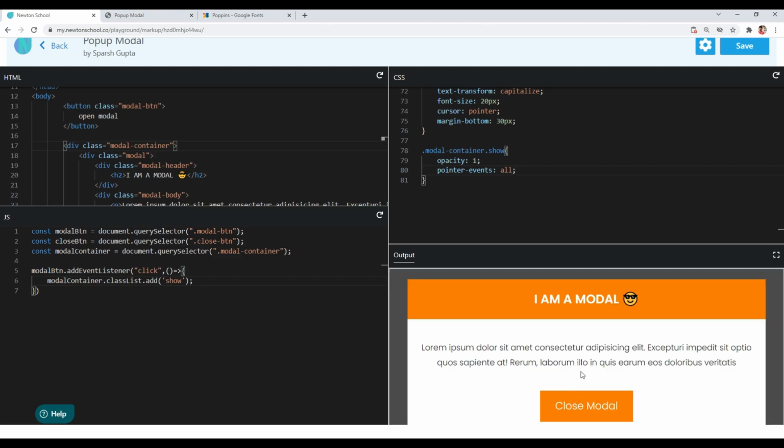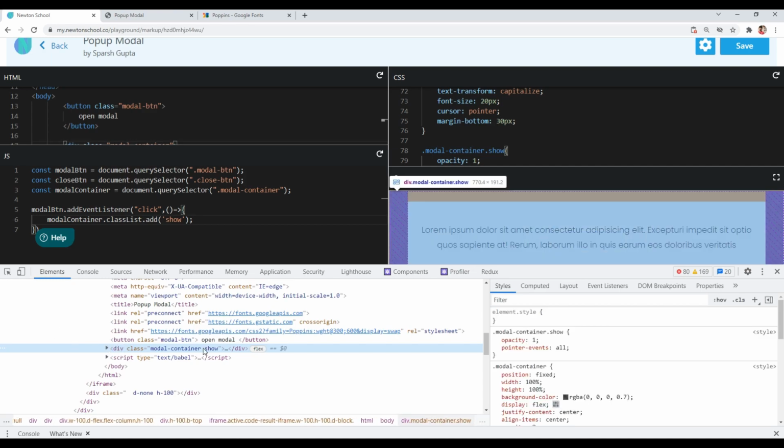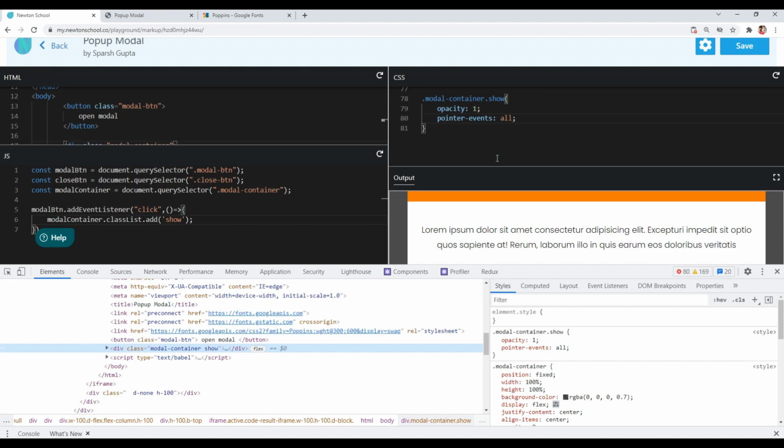So you can see when I'm clicking on the open modal, a show class is getting added to our modal container element. That is why our modal container element is now getting these stylings, that is opacity 1 and pointer events all. Okay, so we have added the functionality of opening the modal. Now let's add functionality for closing the modal.